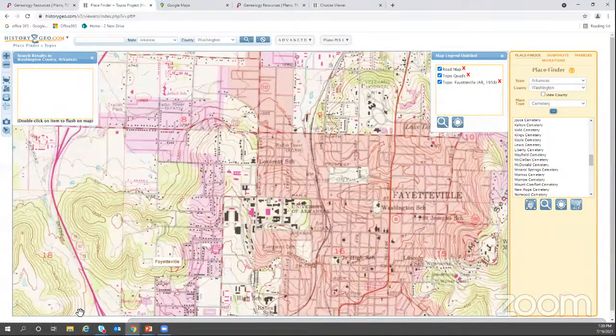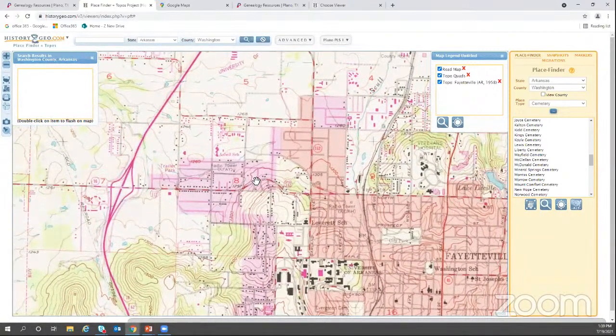It would have been really nice if they had the slider, so you can kind of fade out the topo map over that current map. That would be kind of cool if they were able to do that.